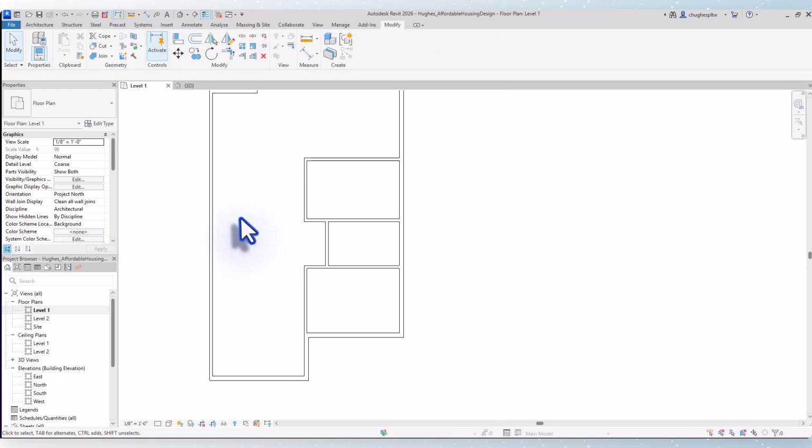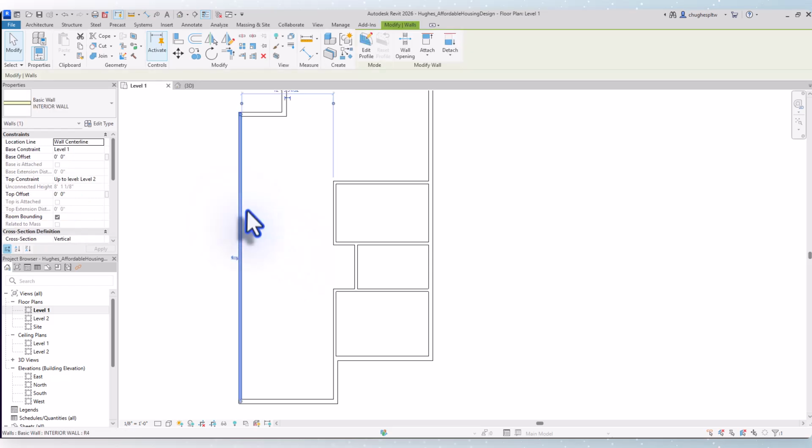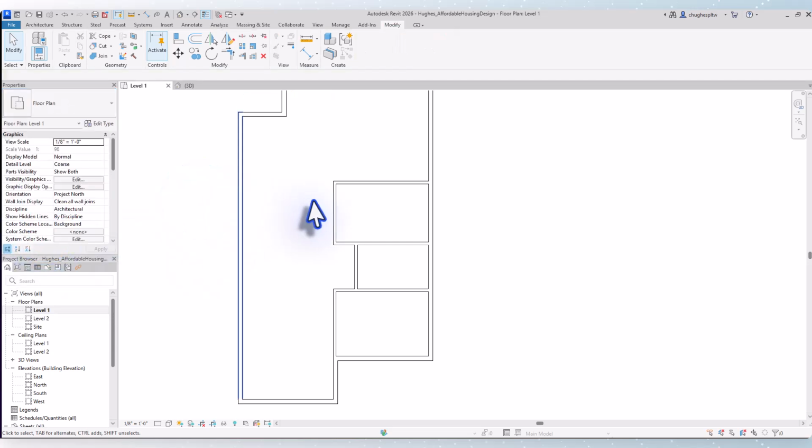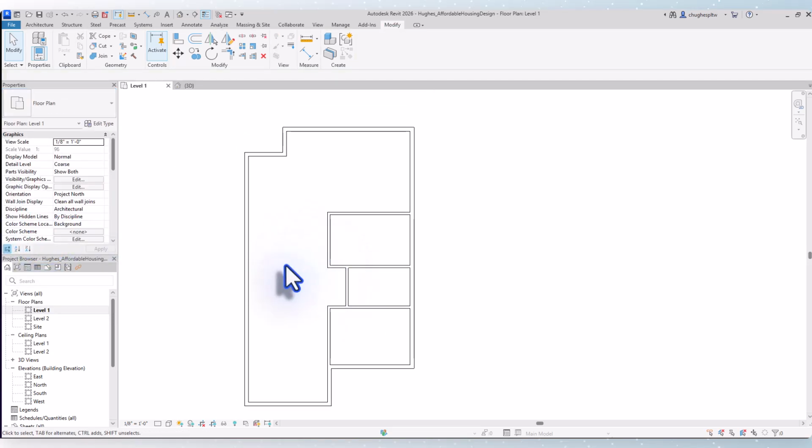Okay, now to see some of the layers and everything, you're also going to see here this interior wall got changed. I can see it's a little thinner than the other one, so I'm going to go back and just set it to the exterior wall. But here's our interior walls in there to be placed.